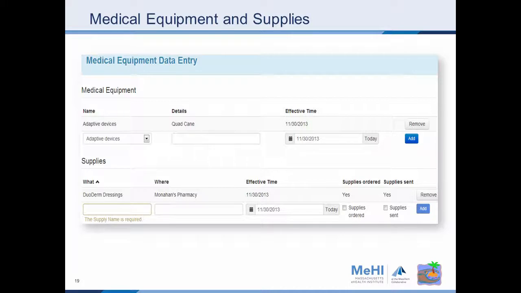Medical equipment. So if they've got medical equipment, adaptive devices, quad canes or walkers or whatever, rolling walkers, those would be listed here. If they have supplies, they've got a wound, they need Duoderm dressings or something, they'd be listed here. Where do they get them from? You can put that here.